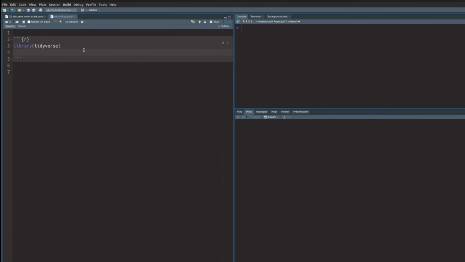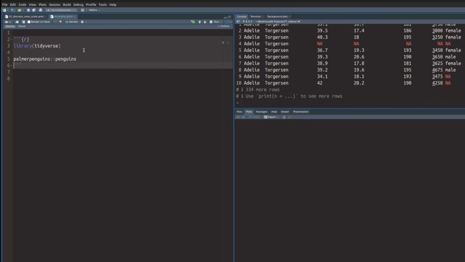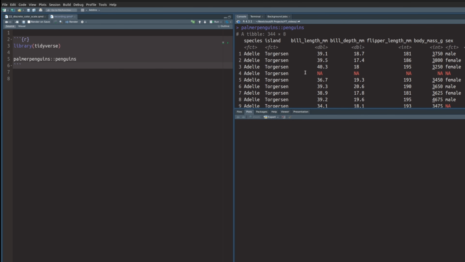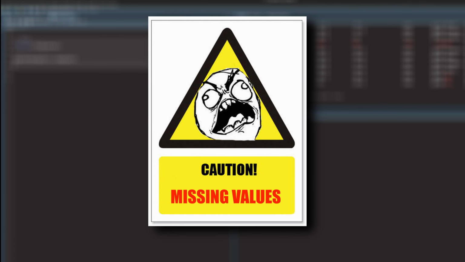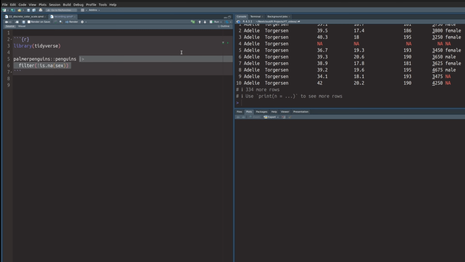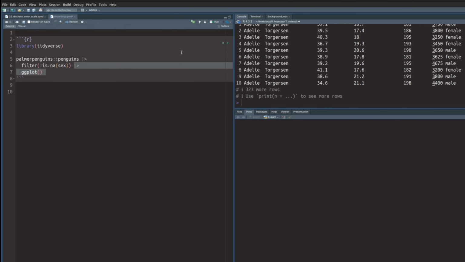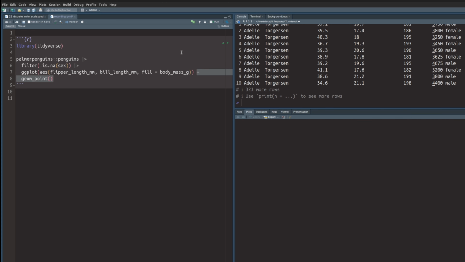In RStudio, I've already loaded the tidyverse, and then we can have a look at the penguins dataset from the palmerpenguins package. That will be the basis for the scatter plot. Here you can see that there are NAs in this dataset. And because I don't want to get a warning every time I draw a plot, let's get rid of all of those missing values. Then we can pass this to ggplot, and on the x-axis we'll have flipper length, on the y-axis we'll have the bill length, and as the fill color we will have the body mass. And finally we add a geom_point layer to this.